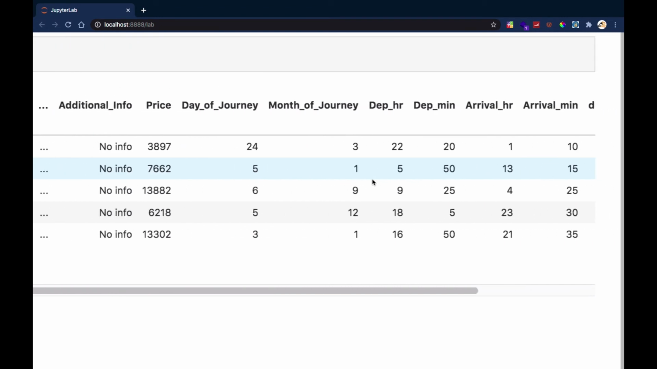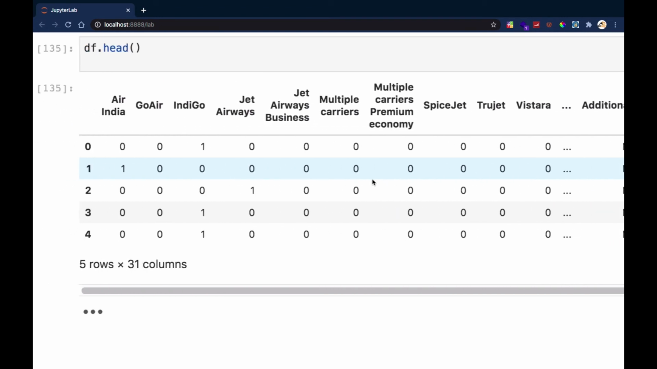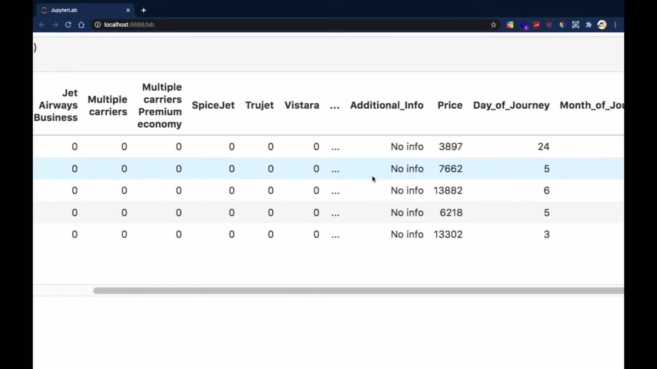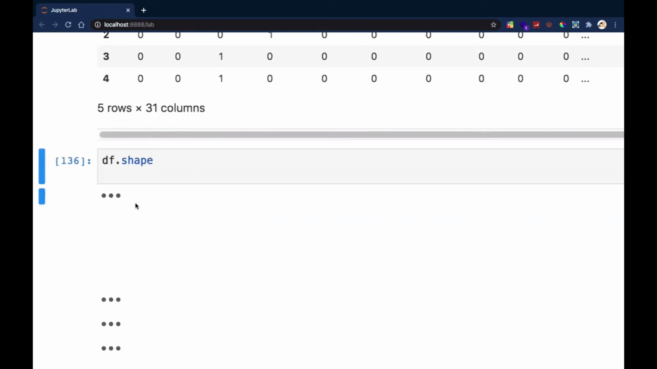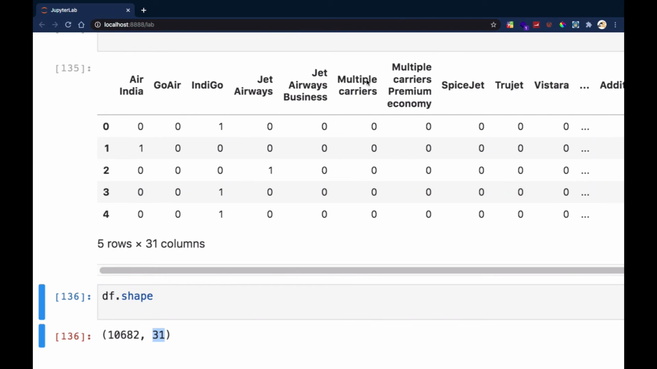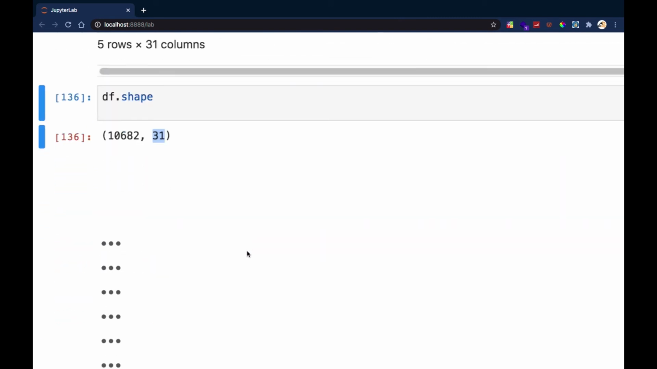And then now we see that we have all the numerical columns over here, with the exception of the additional information, which I don't actually need. I'm going to actually drop that, right? I don't need that column, so I will drop that. Now you see that initially we had 10,683 rows and 11 columns over here, but now you can see that we have 31 columns because of this get dummies thing that we did, right?